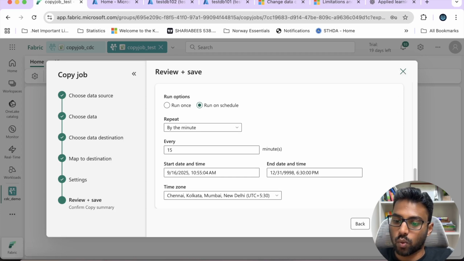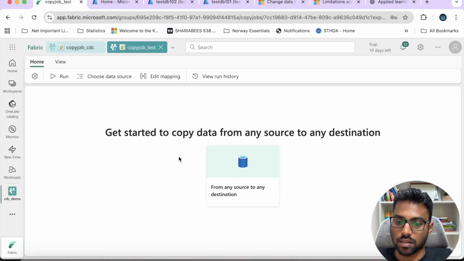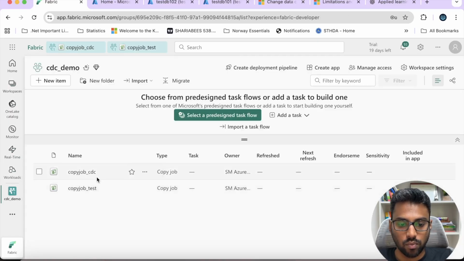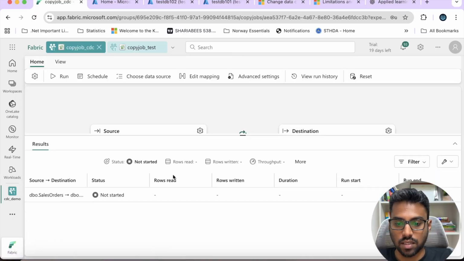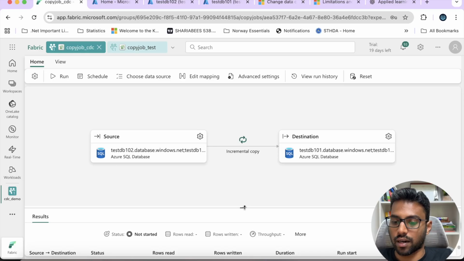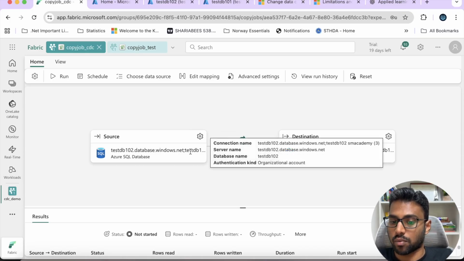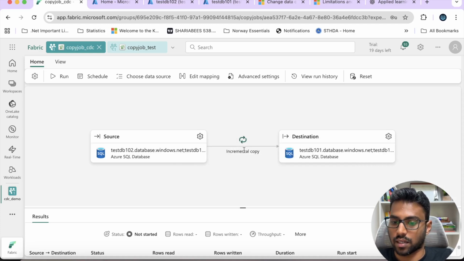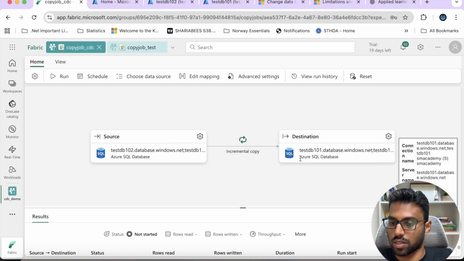But before you click on save and run, let me close this. I'm canceling it since the job is already available for me. Let me go to CDC demo, copy job CDC. Once you click on save and run, it will initiate the run after saving all the changes. You can always review the connection information, server information, and the authentication kind in your source and destination as well. It's an incremental copy from testdb 102 to testdb 101.